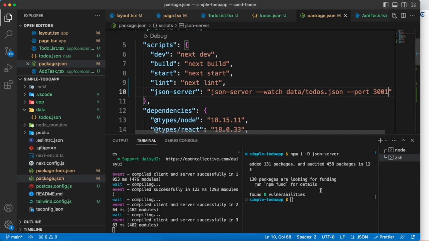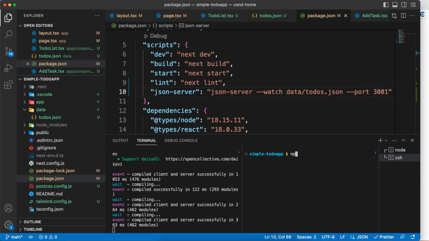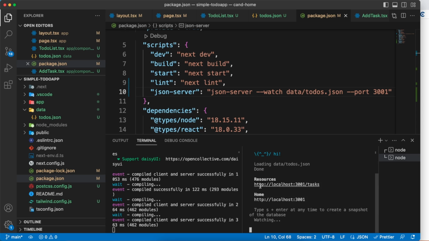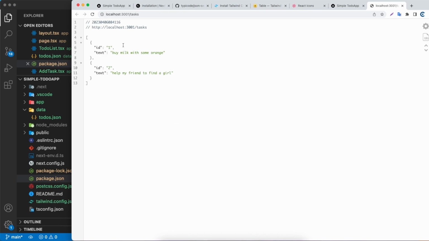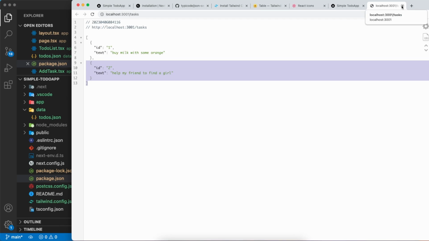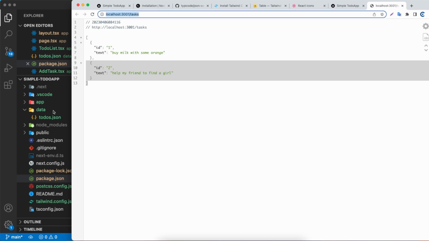So to run this is pretty simple. We can just go into the terminal and say npm run json-server. Okay. So hit enter and, as you can see here, it's done. When I click this, it should make a GET request. As you can see here, for the /tasks, we have these two objects, right? So now let's create the API that we can use to fetch this URL here.